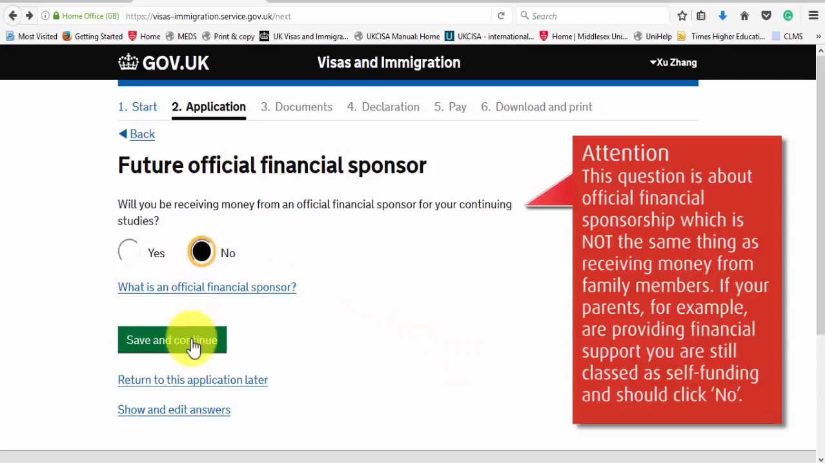So if you have a scholarship, internship, fellowship or training programme funded by one of those organisations, tick the box that says yes. The next question asks you, how will you evidence that financial sponsorship? So if you're being sponsored by the UK government, your own government, a university, an international company or organisation, then you need to say how that is going to be evidenced.